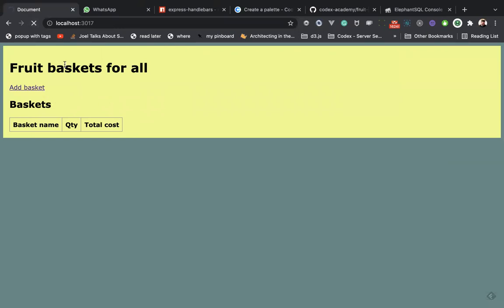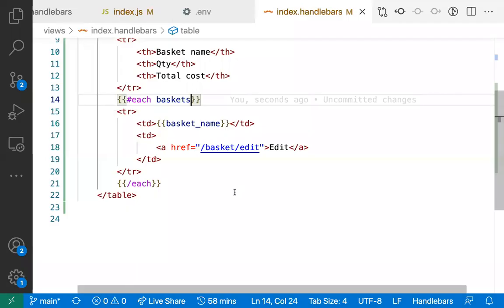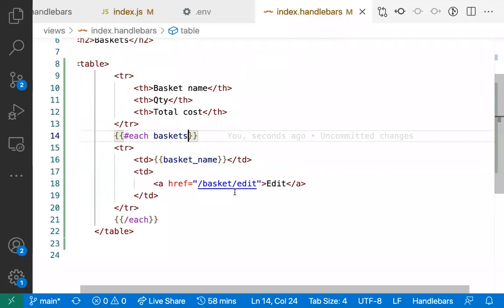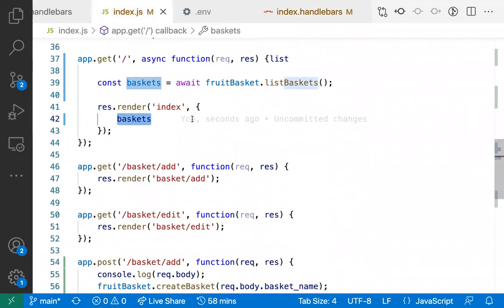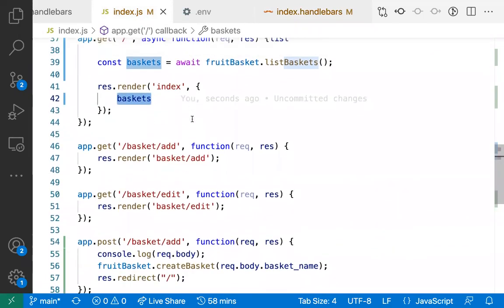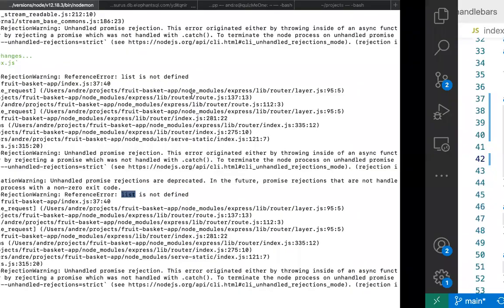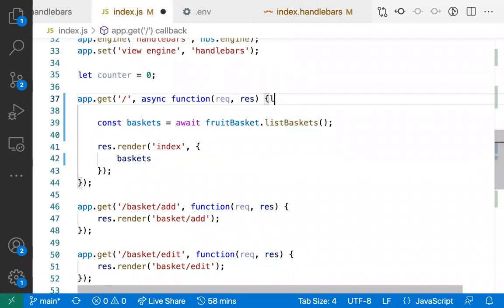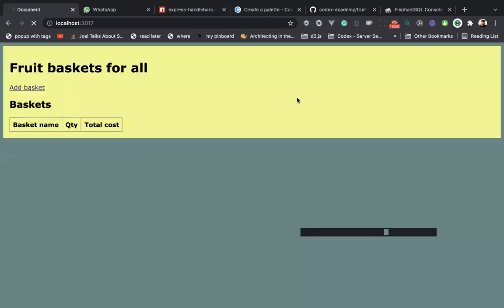It's doing something, but it's upset about something. List is not defined. Okay, reference error. So somewhere it's trying to use list. Okay, index.js. So we are having an error here. Let's see why. Oh, there is a problem. It's list here. I don't know where that came from. We save this and we refresh.